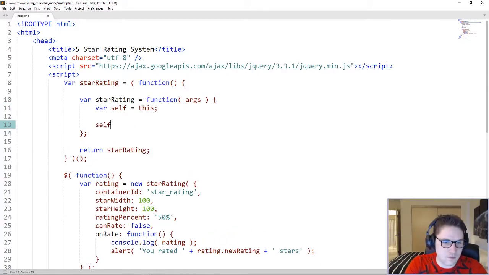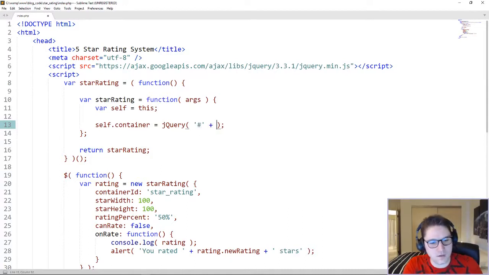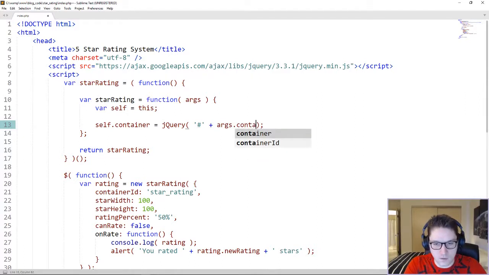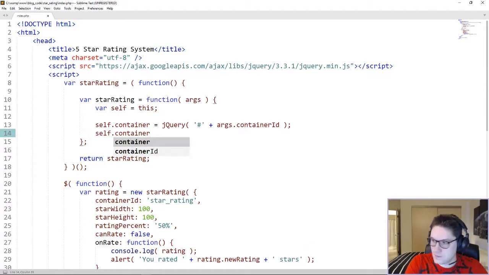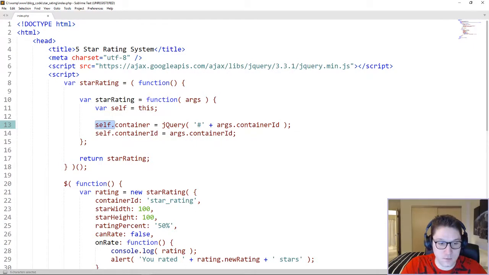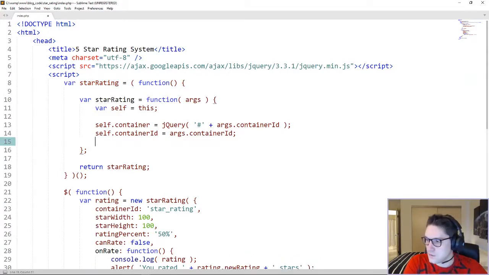Next, we're going to set the container. Set this to the container DOM element of the args that we're passing in. So the args contain the container ID. Args container ID. As long as we're doing the self dot, we can reference that from any function we create within our star rating object. So that's why we're setting a bunch of global variables here for our object.